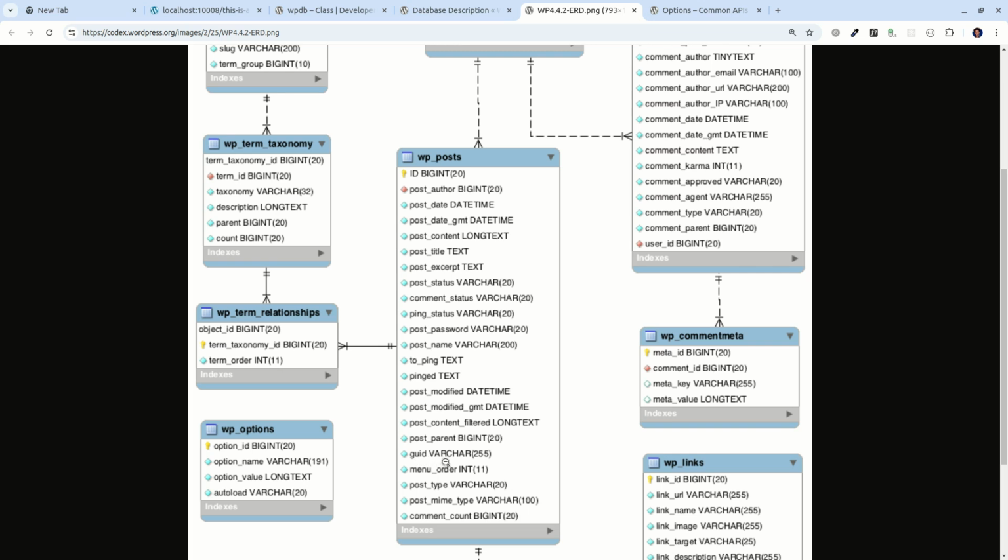GUID. This one is actually useful for things like attachments. This one will have a URL to the media library, right? So this would be the URL. Let's say it's an image. This would be the pointer to the image resource. Menu order. I think it has to do with when the post type is menu, right?